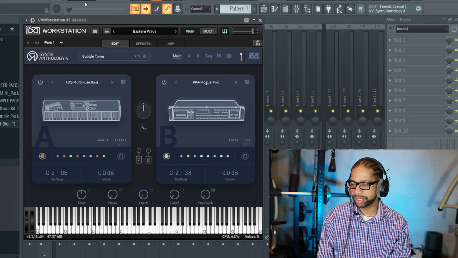Next up, I want to go ahead and skip on over to keyboard. So we got keys right here. Here's some of the keys.